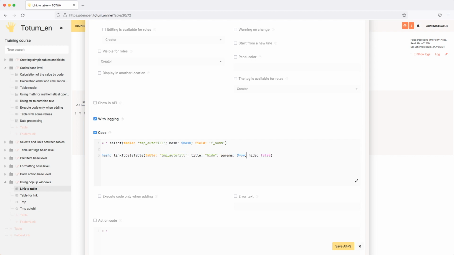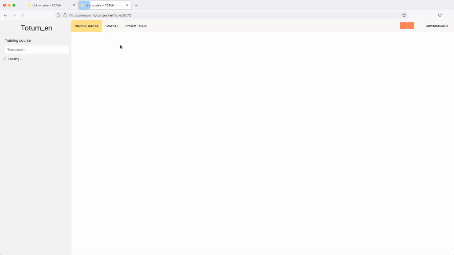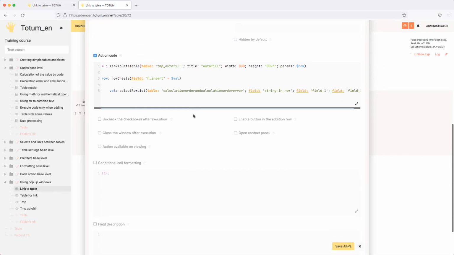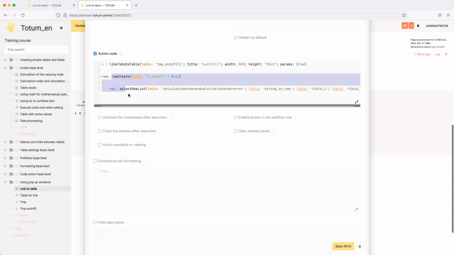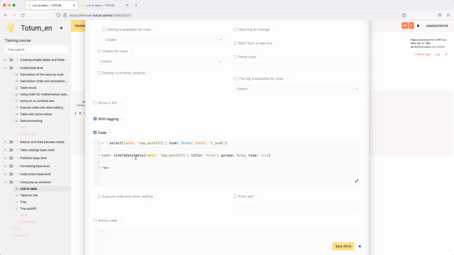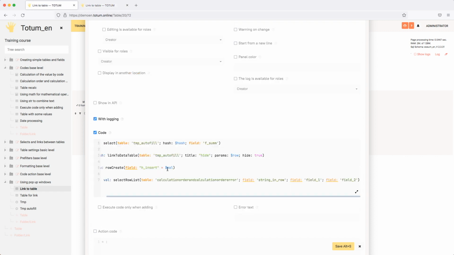We don't care about the header and footer. And we say that hide is true. So we have to hide this call. We will take the row from the autofill button next to it. Well, copy here. We pass the same row list parameters to the header. There the row part is generated automatically.